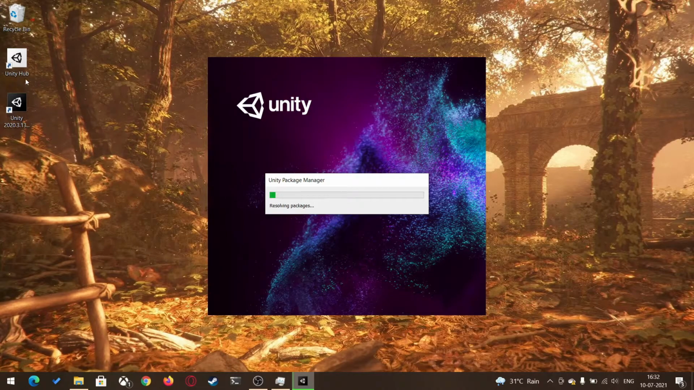So as you can see, Unity Hub and Unity are both installed now. So you can directly open Unity from now on, or you can open Unity from Unity Hub. I would recommend you to open Unity and manage everything related to Unity from Unity Hub, because it contains so much more stuff than you can do by directly using Unity.